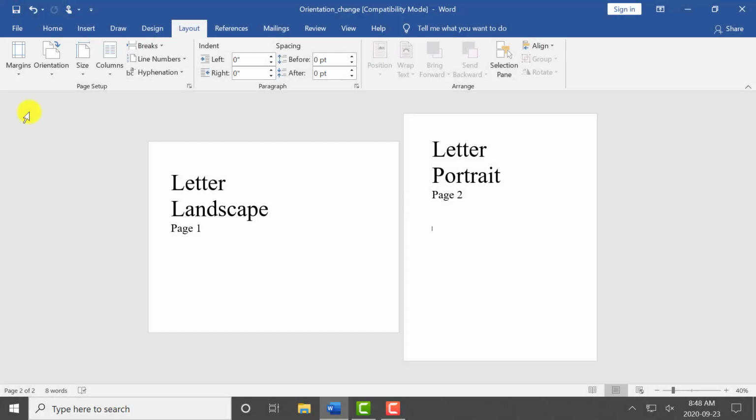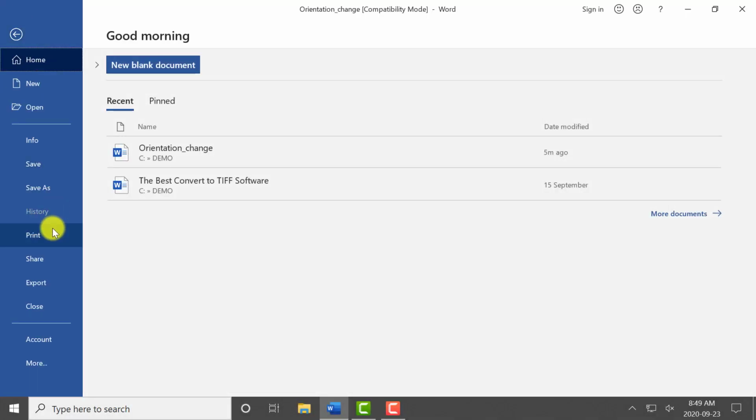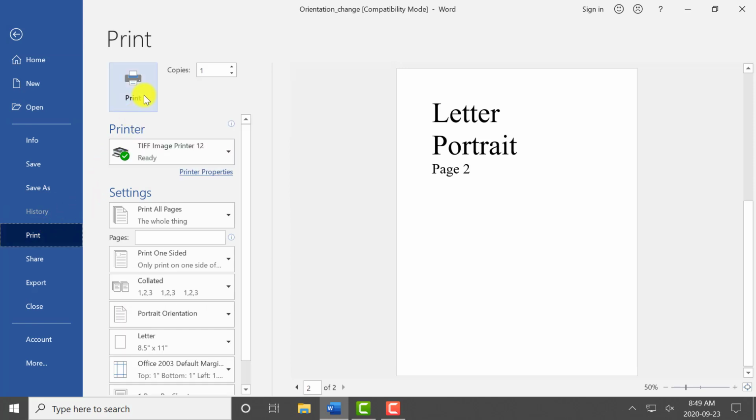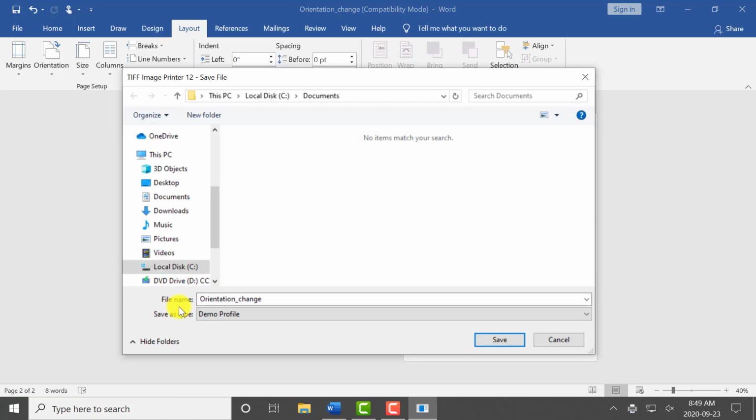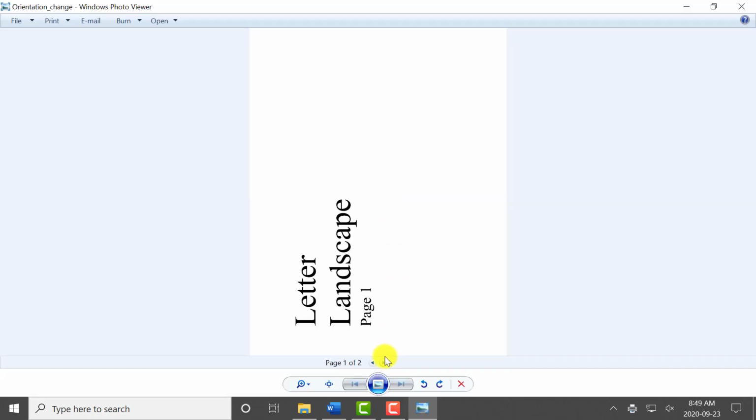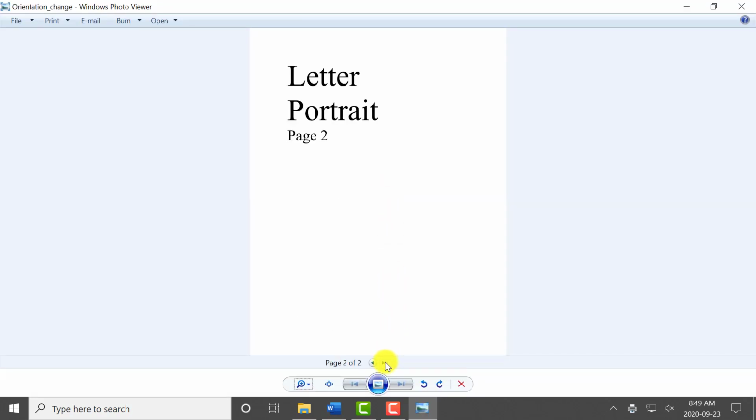Now when we print our sample document to your image printer, we can see that we've created a file with all pages oriented portrait. All the pages that were previously landscape have been rotated 90 degrees.